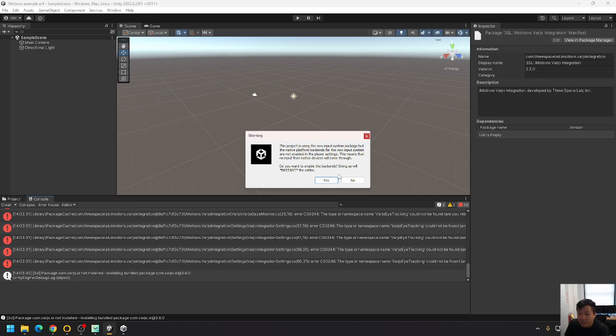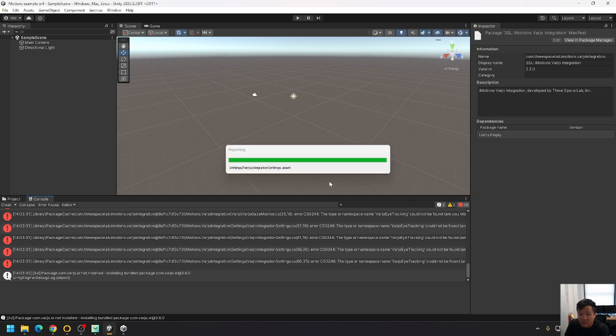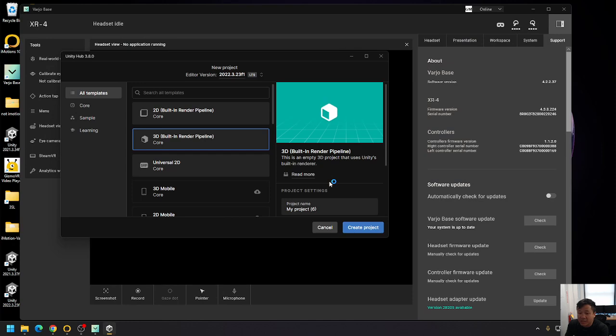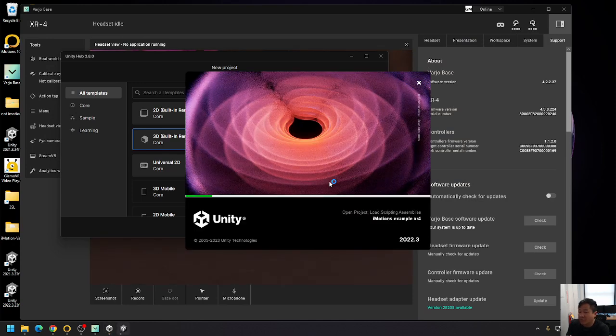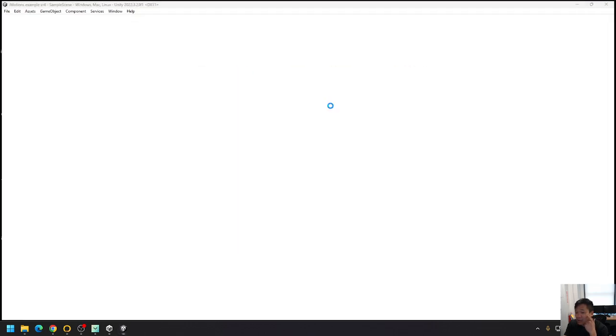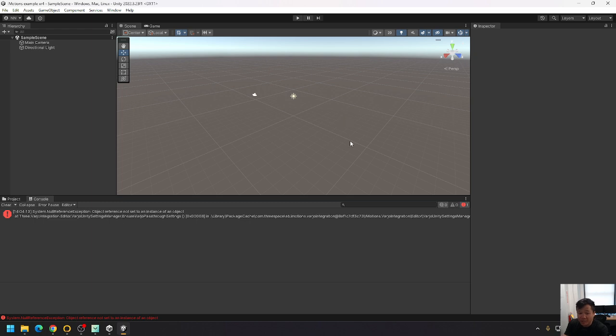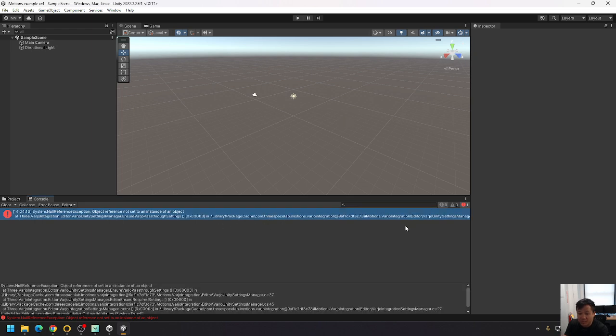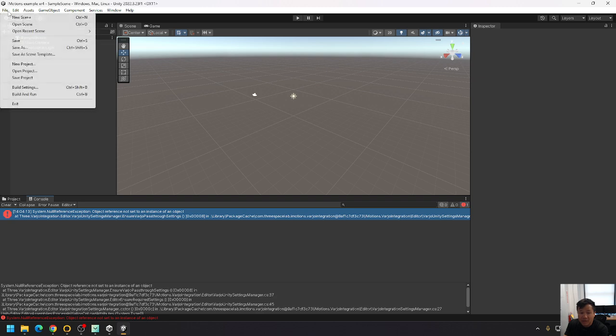It says that there's some backend reports, and so we say yes, and that's going to just restart it. Hopefully this will only be needed the first time you start building a project. Once you save the project, it should be fine from then on out. If you do start a brand new project, it will be something that you have to do. So yep, this is the error that we're seeing, and it's not something that we can resolve right now.